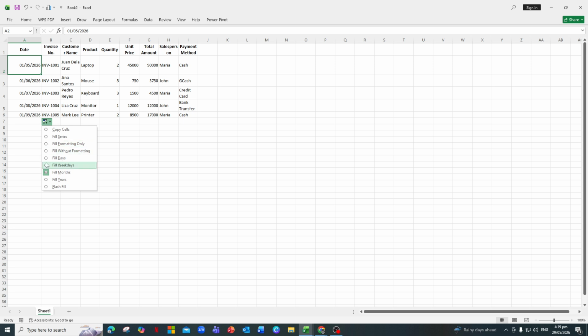If you ever need to adjust the pattern, you can undo with a quick shortcut and try again with a different fill option. You can also change the date format by right-clicking the selected dates, choosing Format Cells, and picking a display style that works best for you. By using these fill options for days, weeks, months, and years, you can build accurate date timelines in seconds and keep your spreadsheets consistent and easy to manage.